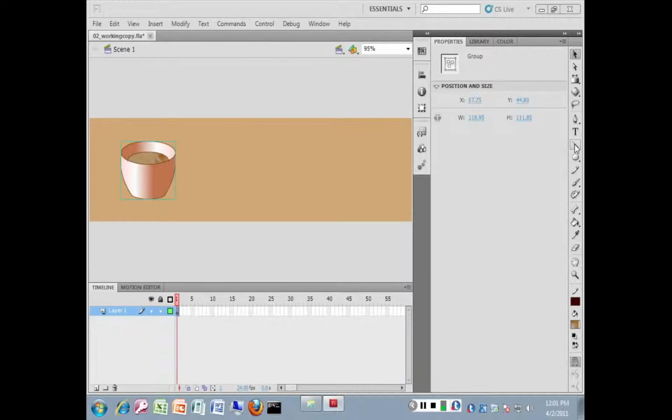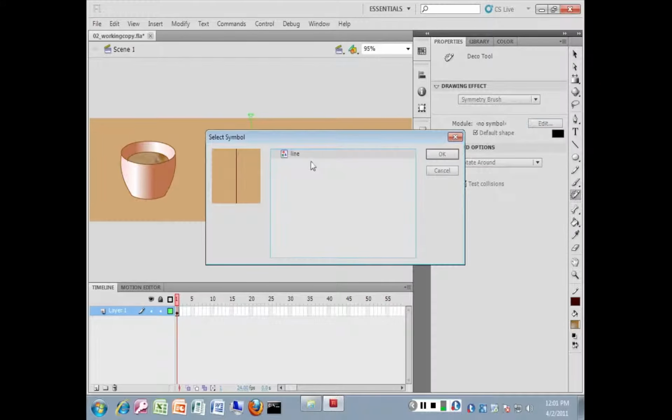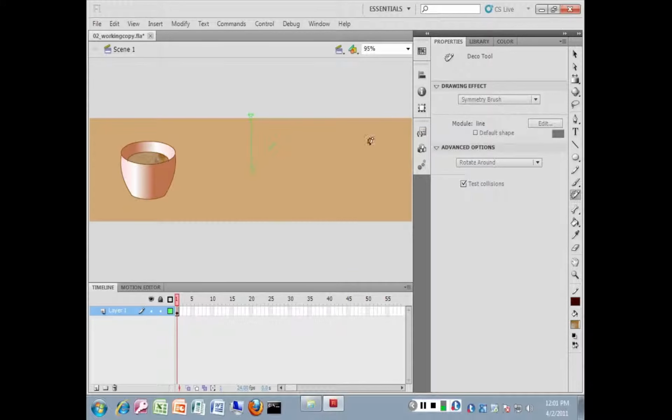Let's start over, selecting the Deco symmetry brush. The symbol that we want to use here is the line that we just created. So that's what's going to be used in our symmetry. So we say OK. And now when we draw this, you can see that it uses that line that I created. As I move my mouse around, it does symmetrical lines that I can use for creating some objects here. So they give us a little line here since it's a rotate.